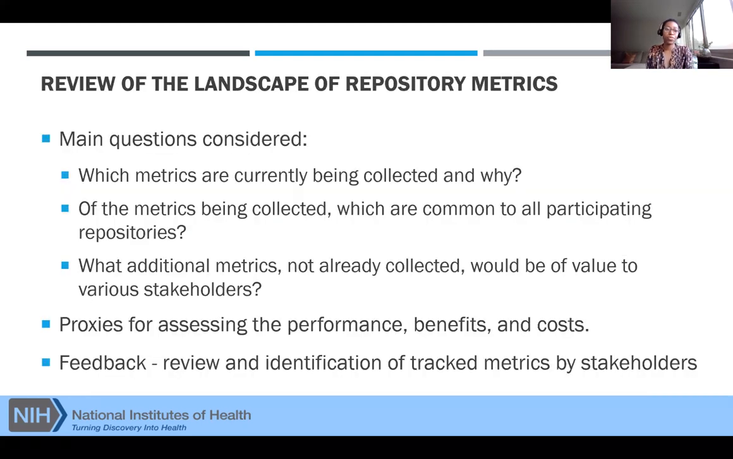So during our review of the landscape of repository metrics, we wanted to ask three main questions, which is: what metrics are currently being collected and why? Of the metrics being collected, which are common to all participating repositories, and what additional metrics not already collected could be of value to various stakeholders? And we decided to use these metrics as proxies for assessing the benefits, performance, and costs. And then lastly, we did a feedback where we asked the repository stakeholders to review the metrics that we've collected.